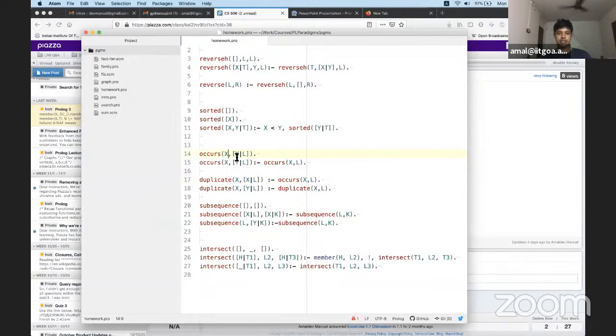So occurs X bar L: X occurs in X bar L. And otherwise, if it is some other Y, then I say occurs X Y bar L if occurs X L. Y need not be the same variable. If Y is the same variable, then it is already satisfied by the first rule. So this way I can write a predicate occurs, which will check if a value X occurs in L. Now that I can use to write duplicate.